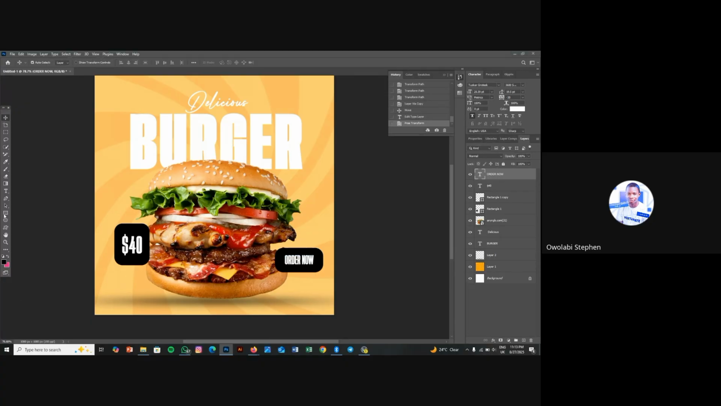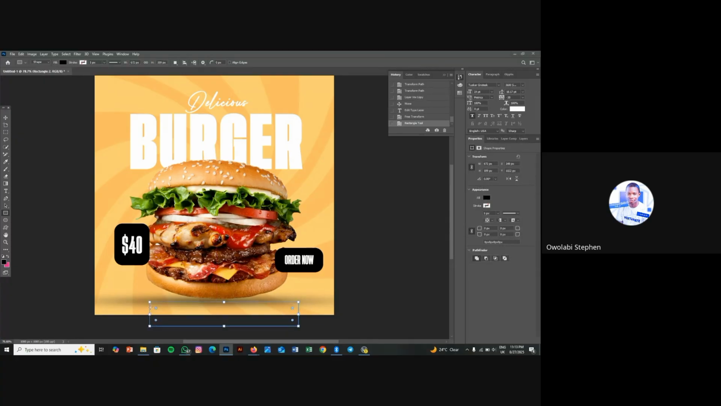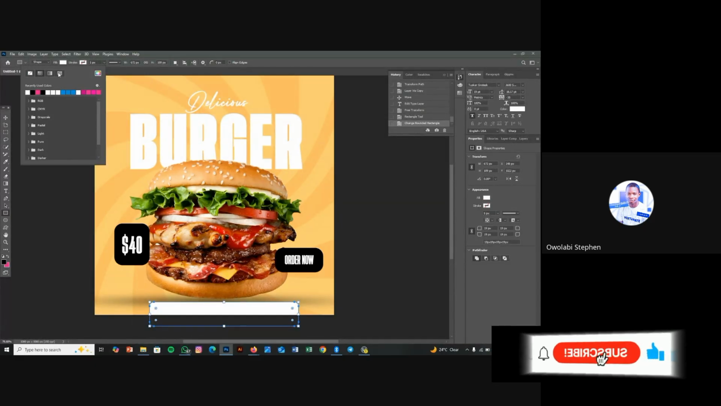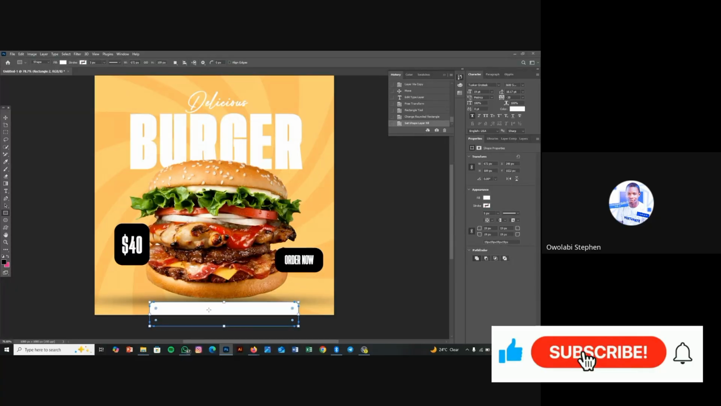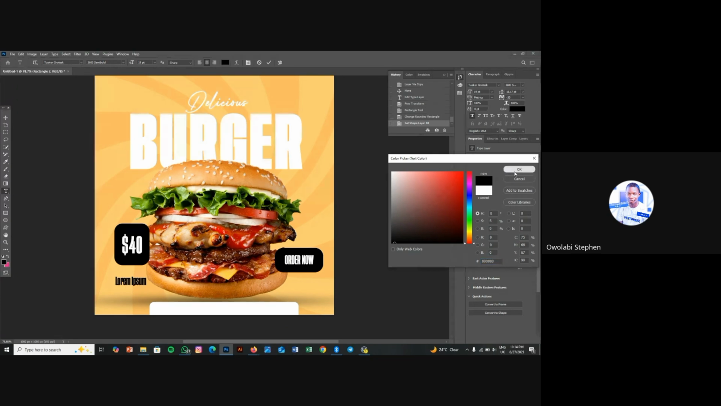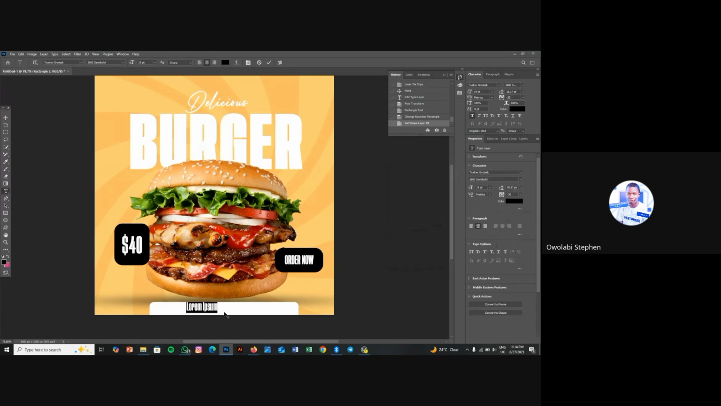All right, so you can just go ahead and add a shape at the bottom like this. Then make it a little bit coffee-colored. Then go ahead and change the color to white, and click on T again. Then change the color to black. All right, so bring it to this place just like so.